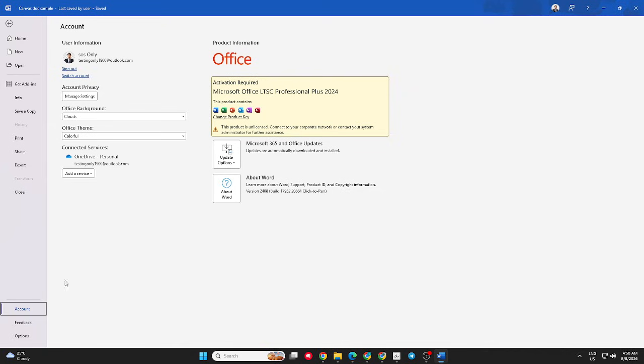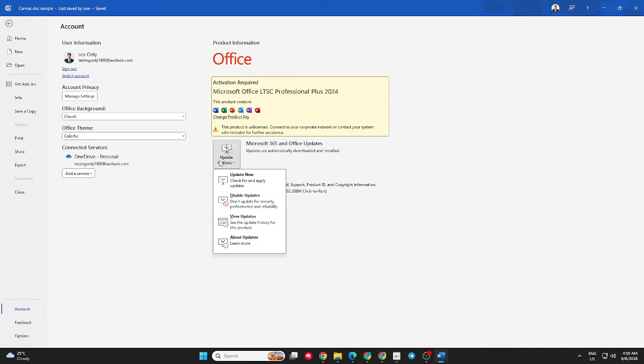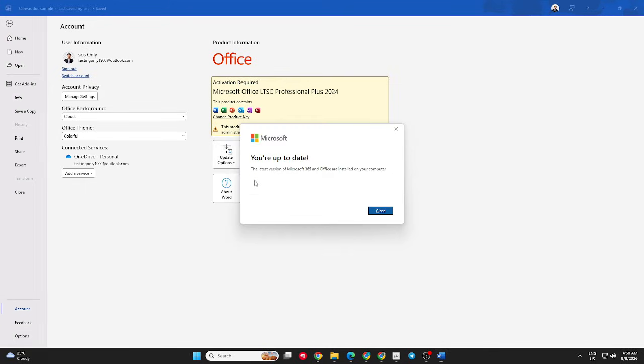Once you're in the Account section, locate Update Options and click it. A menu will appear with several options. From this menu, select Update Now. Microsoft Office will begin checking for available updates and will update the software if a newer version is available.